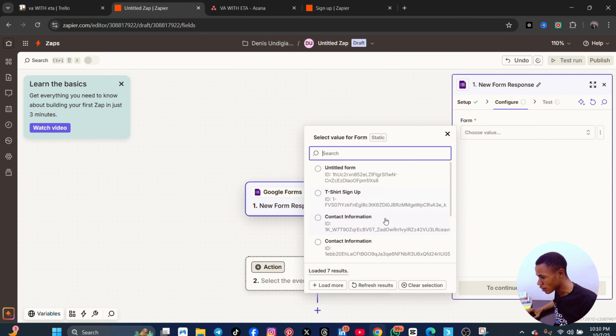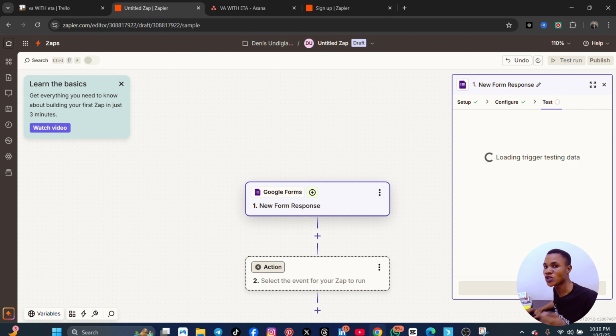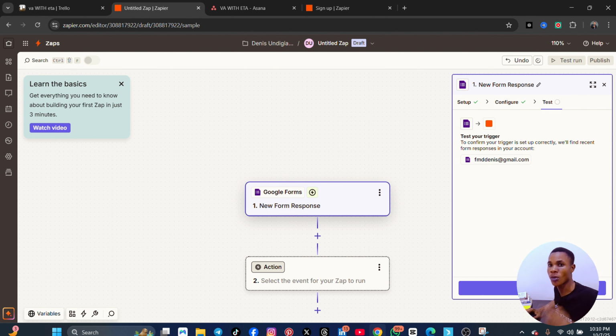All right, so of course I already have a form there. There's a form for t-shirt sign up. No, this contact information was the form I created, so I'm going to choose it, and then I'm going to click on continue. So you choose the form that you created that you want people to be filling, right?